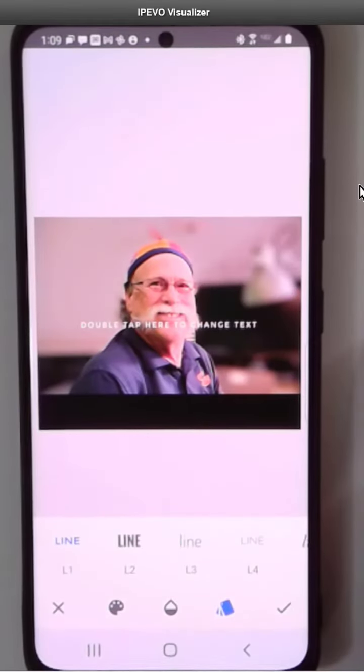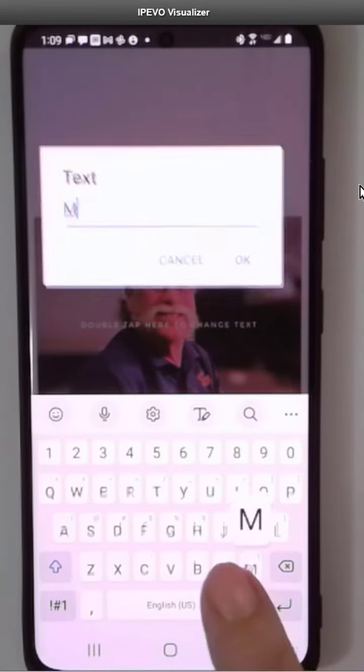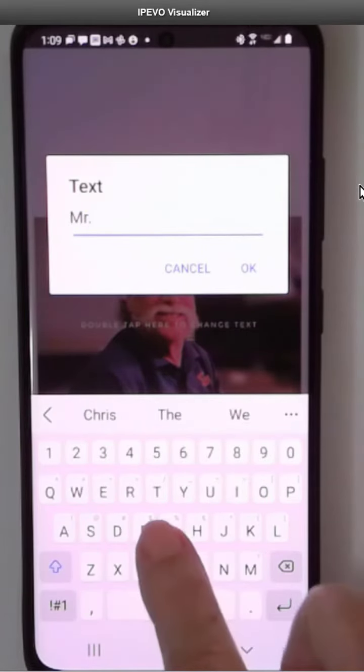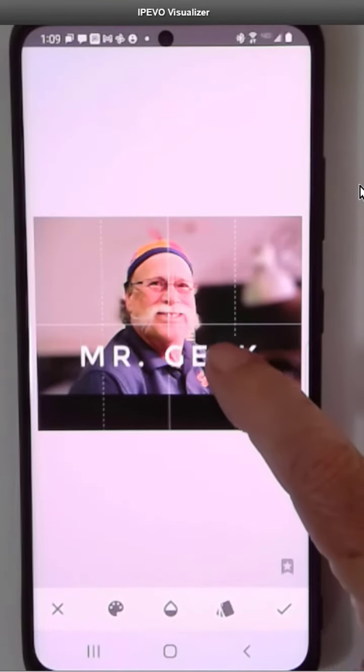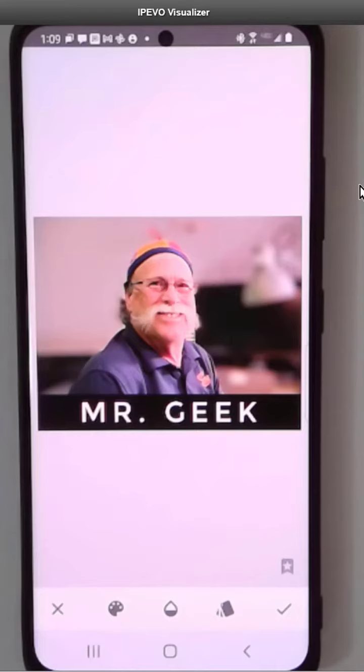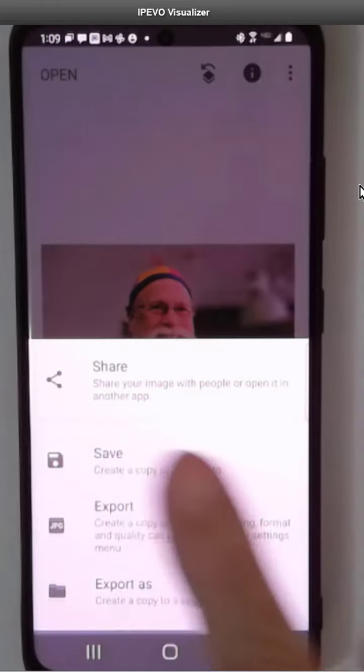Double tap here to change text. Double tap. Now I have text to be replaced, and I type Mr. Geek and OK. Now I can move that down into the border. I like it. I tap the check mark. I export and save.